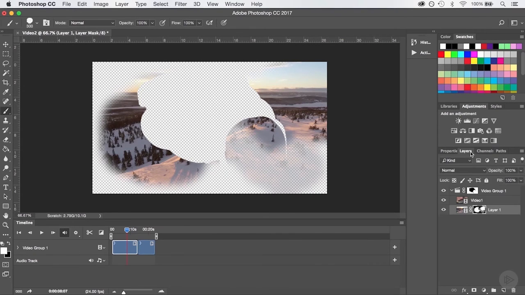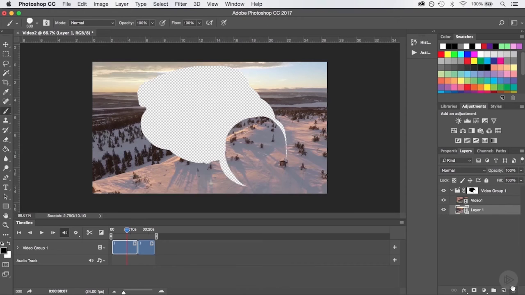If I decide I don't like the mask and want to delete it altogether, I can click on it in the layer panel and drag it to the trash. Now my video is back to its original state.